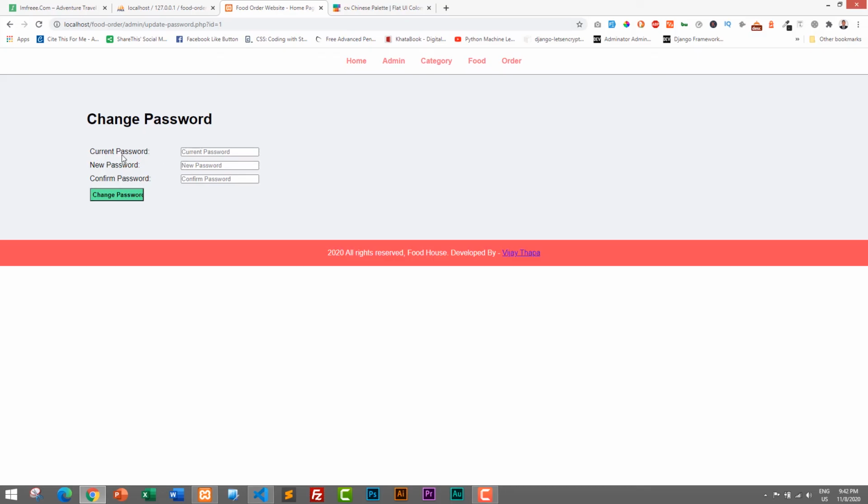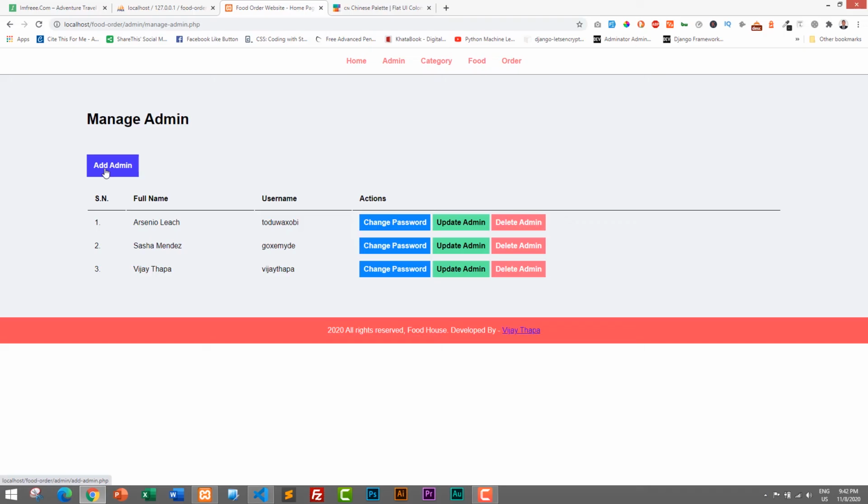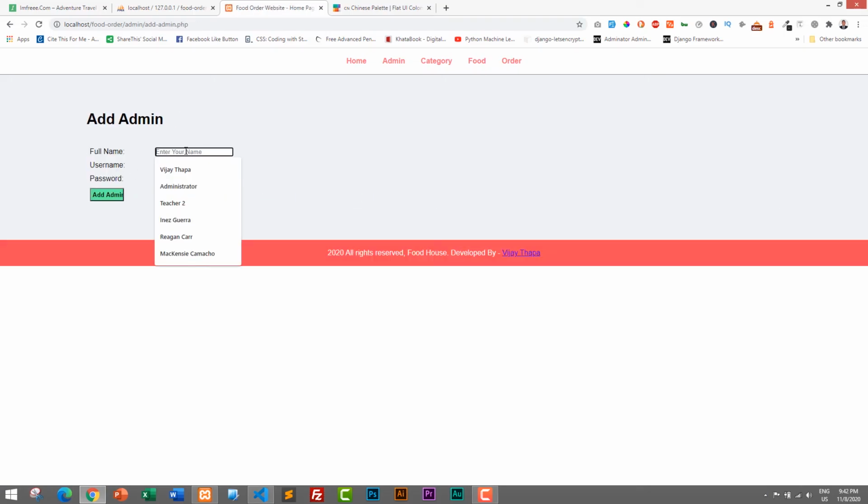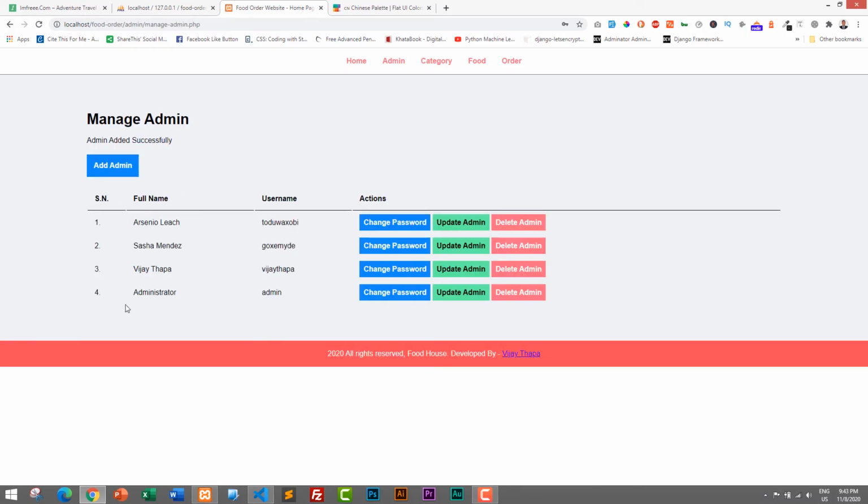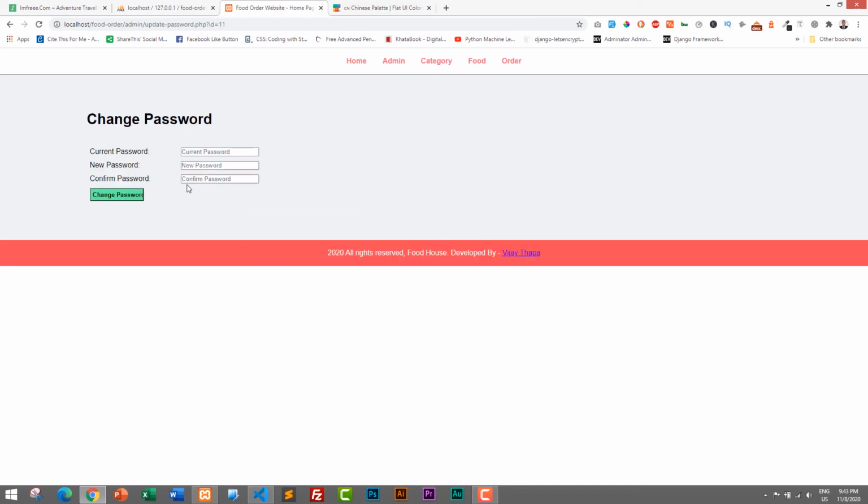So let's work on this. So let's work on current password. For that I need to create an admin with a password that I can remember. So I will create an admin, and I'll give full name as administrator. I will give its username as admin, and I will also give its password as admin, and I'll click on add admin. So we have admin with administrator and admin, and its password is admin. Okay, because if I do not know the current password, then I cannot change the password. So that's why I created the new admin. So I'll go to change password and we'll work on this.